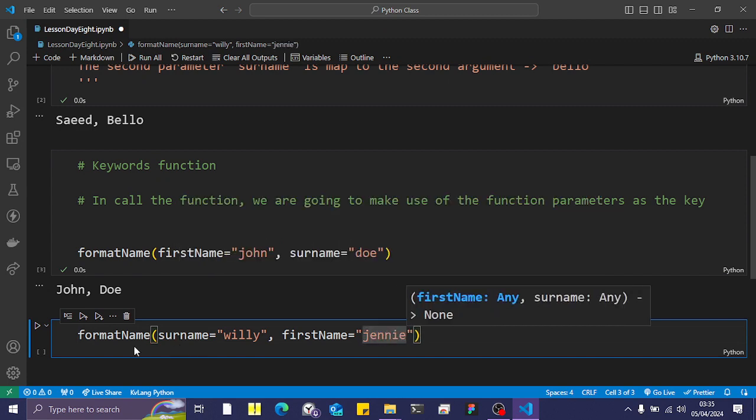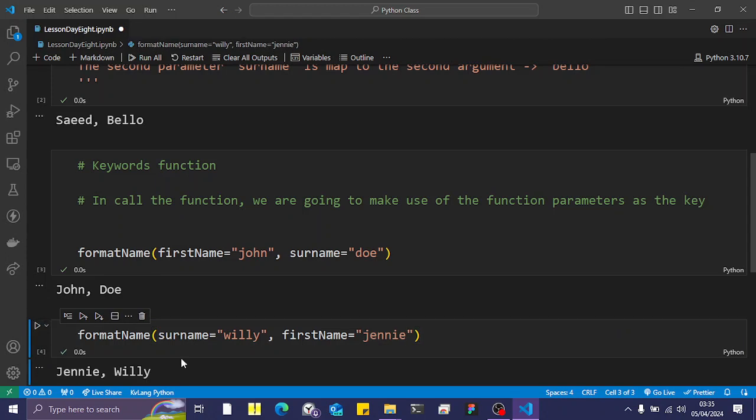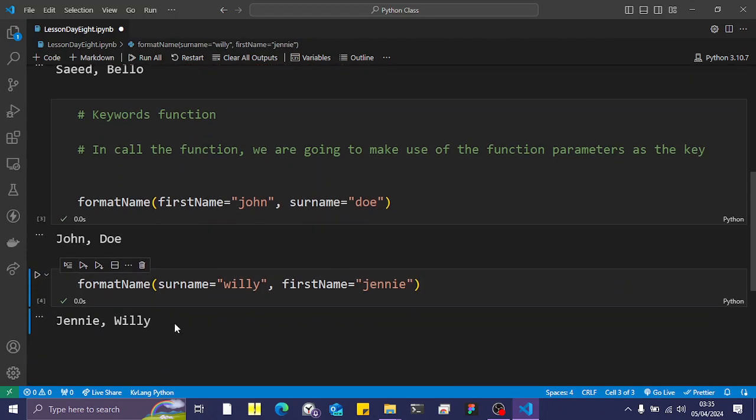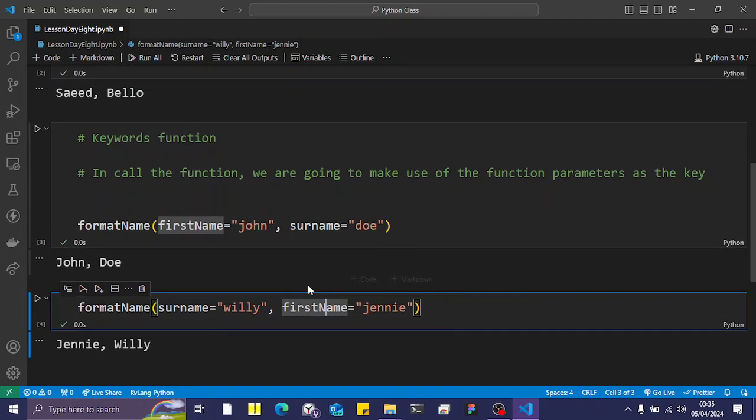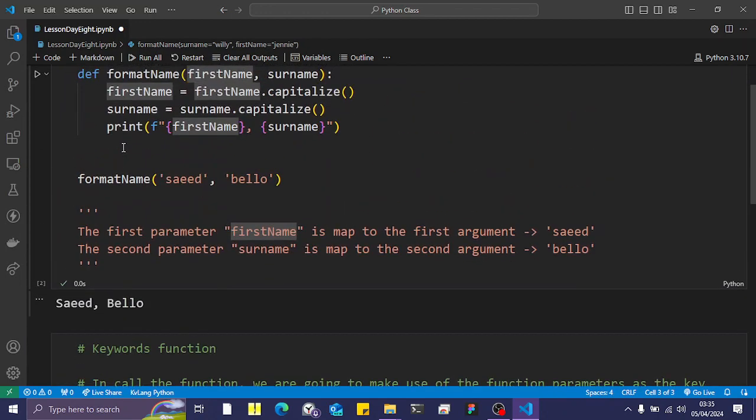Okay, so if we run this now, we can see that even though we make first name not the first argument, it still returns Jenny Willie, not Willie Jenny, because we are using keyword arguments. I don't know if it's clear now. So that is one advantage of using keywords over positional arguments.